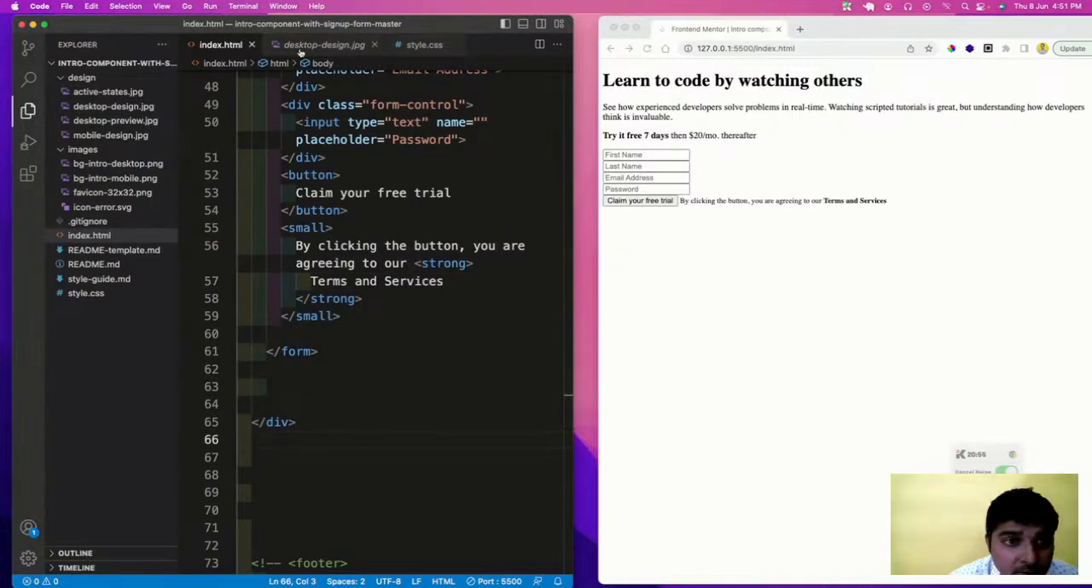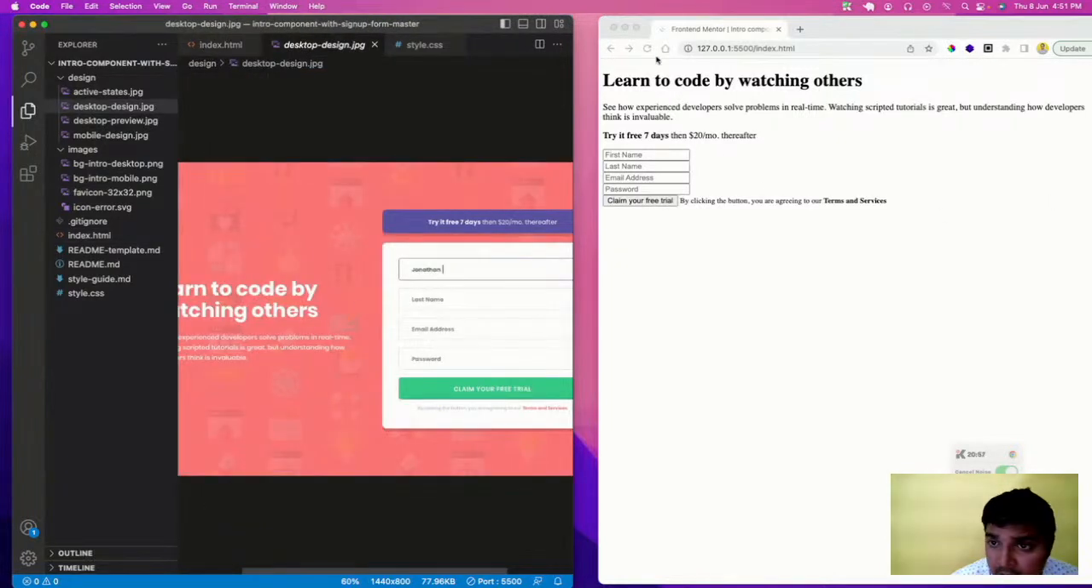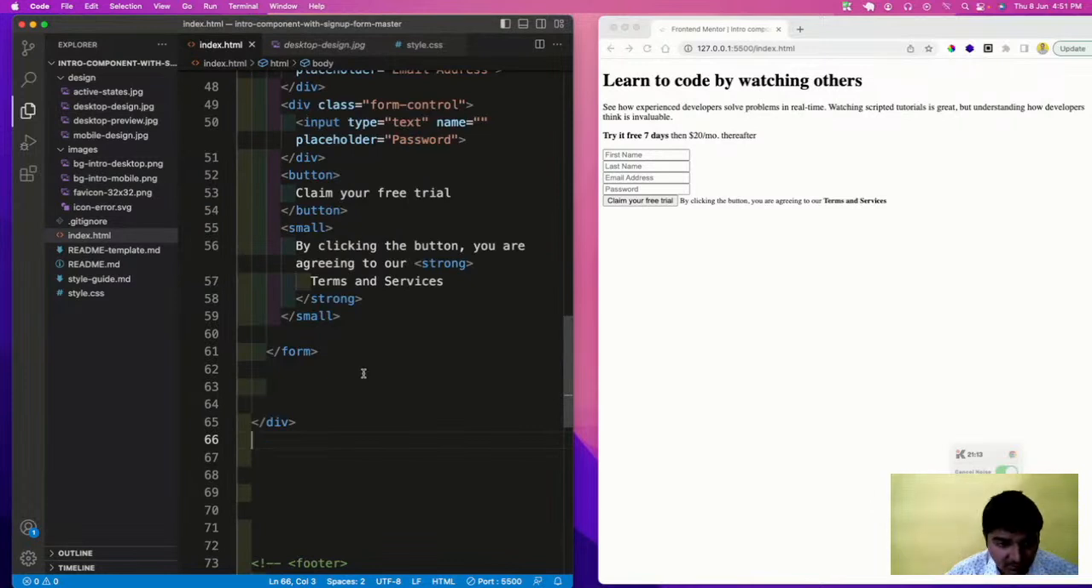So, one second, this here: 1, 2, 3, 4. Fine. Okay, so I guess the structure is complete. There might be some changes which we need to do, but we will do that based on our requirement.